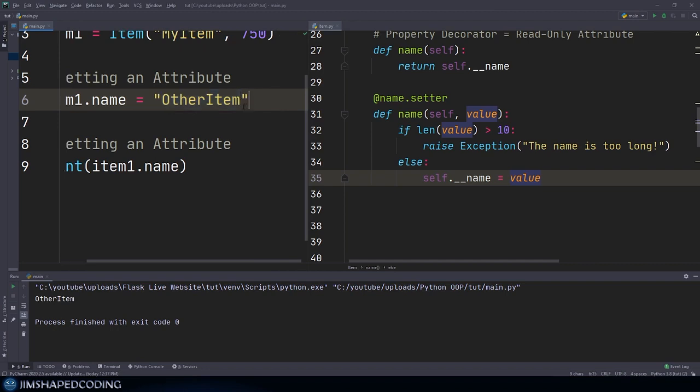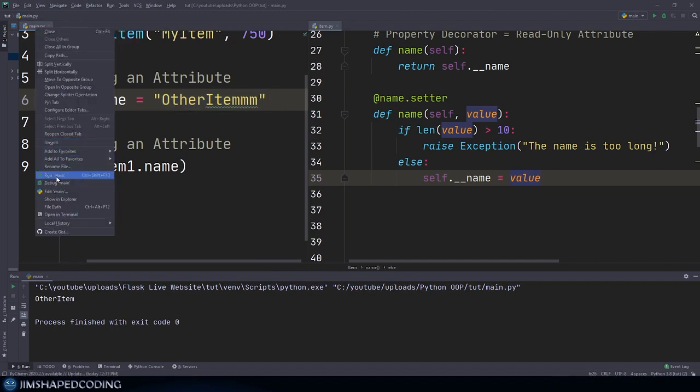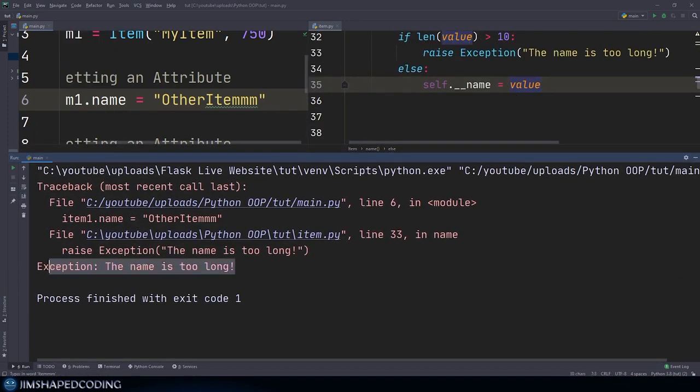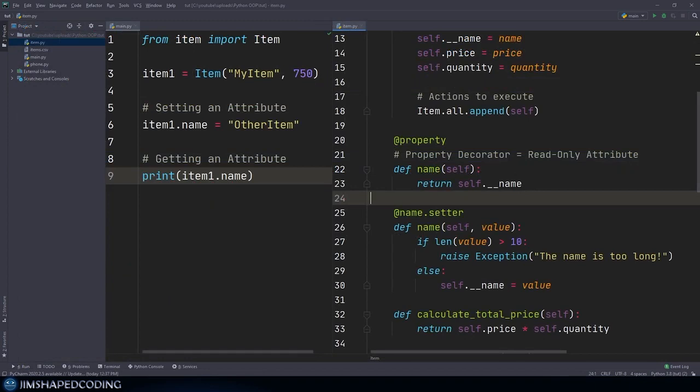But if I was to add here 2 more characters like that and execute it, then you can see that we are going to receive an exception that will say the name is too long. So that's how getters and setters are working in Python. You now have all the knowledge that you need to play around with the different attributes and manage them the way that you would like to.